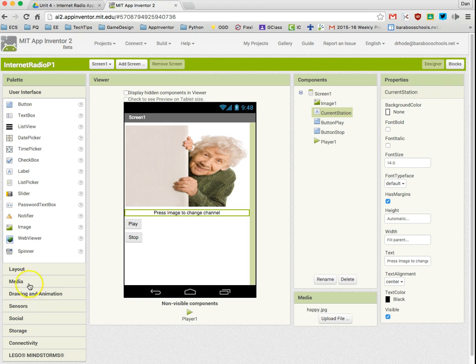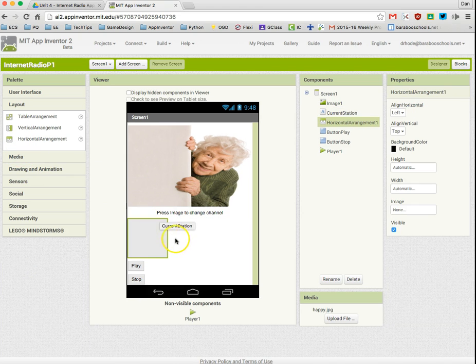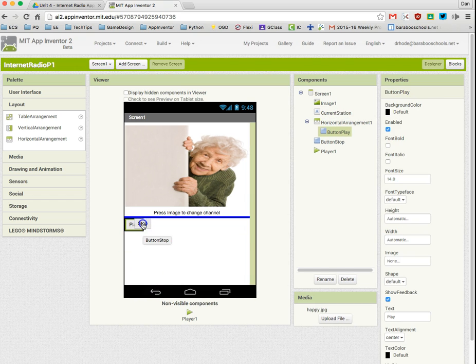Now, the next component I'm going to add is a horizontal arrangement tool. I'm going to put that horizontal arrangement right underneath the status. I'm going to drag the buttons I already have. That button, I'm going to drag the next button in there too. I'm going to also add another button called Exit.